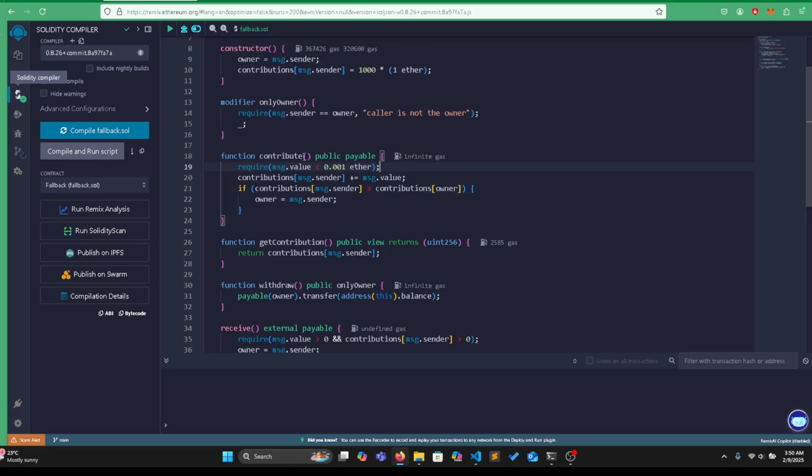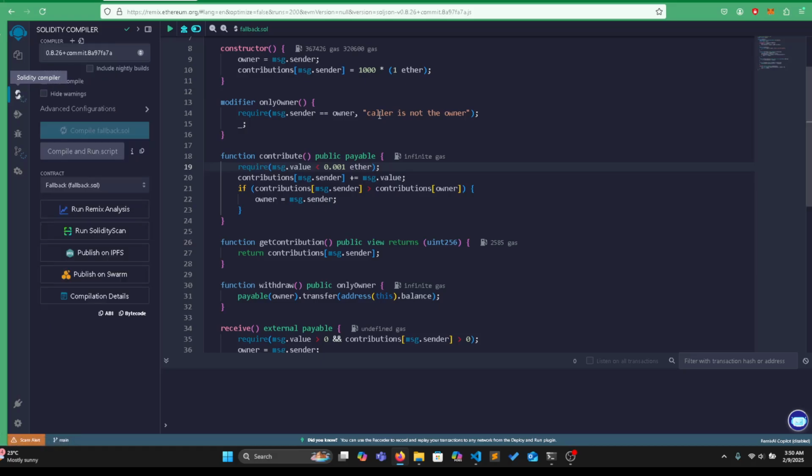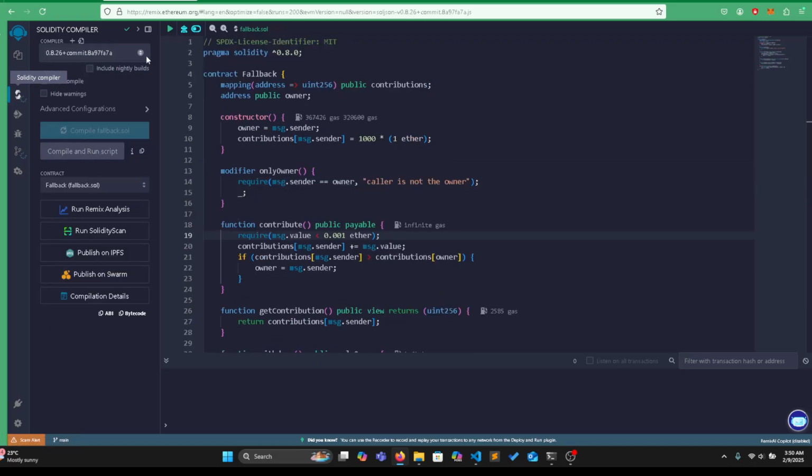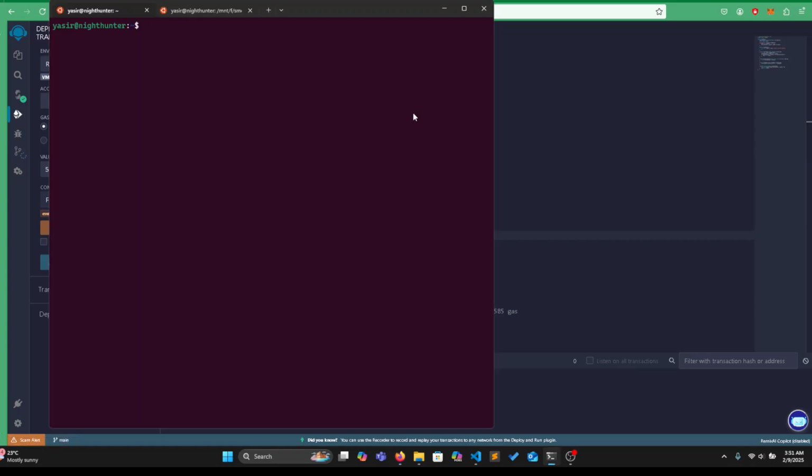So first thing, I'm going to choose the compiler version. I'm going to choose anything above 8.0, so I'm choosing 0.8.26, and compile the contract here. The compilation completes successfully, shown by a green check. So let's deploy. This time we are going to choose deploying on Foundry. So first thing, I'm going to run Anvil in here.